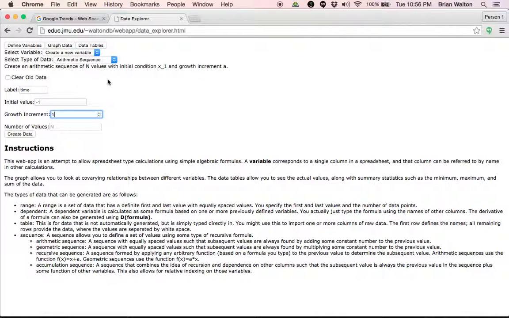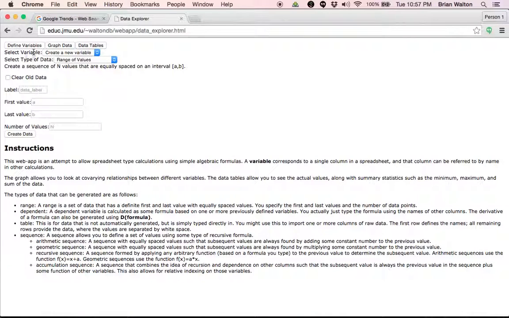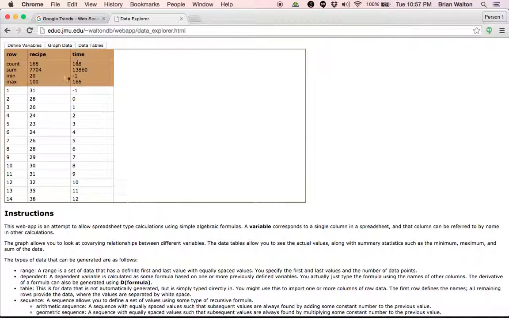And how much data do we have? Let's go back to the data. I've got 168 different hours. Unfortunately, we lost what we just did. So we'll have our time, which starts at -1, counts by 1, and we have 168 different data entries. Now we create our data, and now we can see that I've got time and recipe. We can look at a graph.